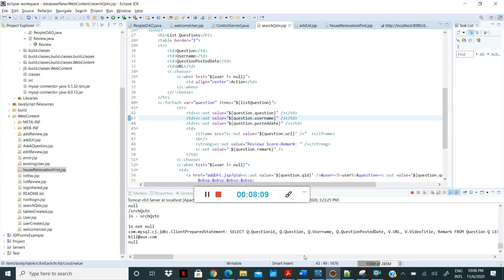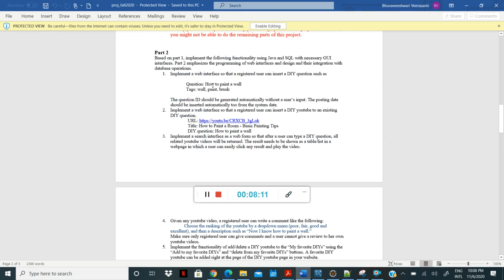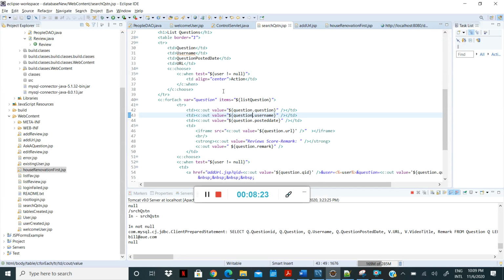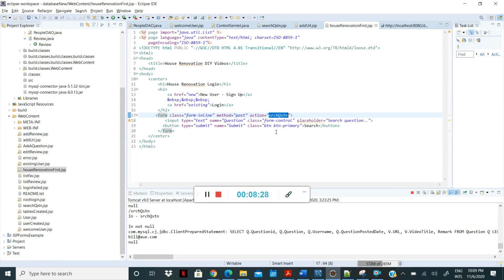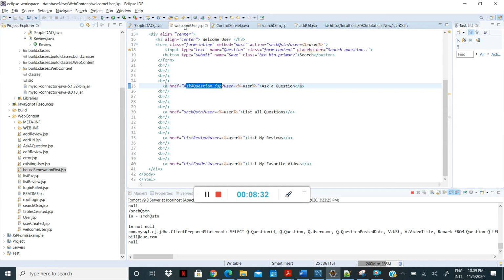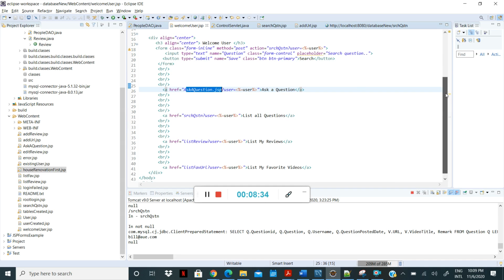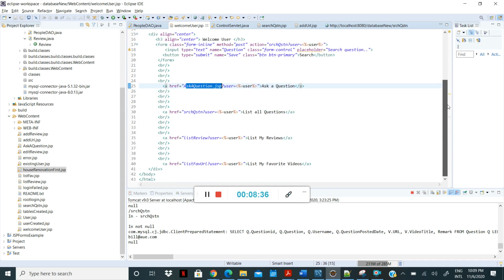So this is what is done. And now we need to insert a DIY question. The question ID should be automatically generated and the posting date should be inserted. Only a registered user can insert, so this will not be implemented in this script. Once the user is logged in, we need to implement ask a question.